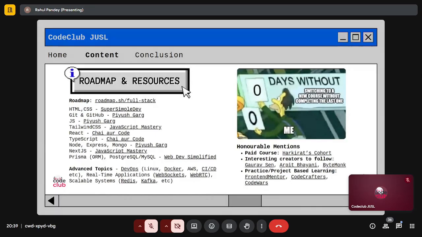I haven't personally used those. So for HTML, CSS, there's Super Simple Dev, Git and GitHub. I think you can go through these later. We'll share the PPT with you, and links to everything are mentioned here. And these are some advanced topics which I would suggest going through only once you're done with these.